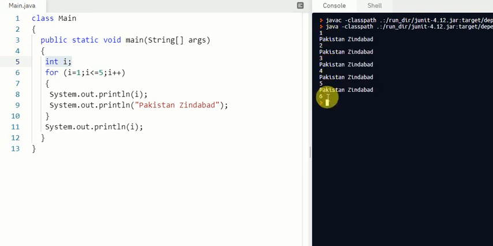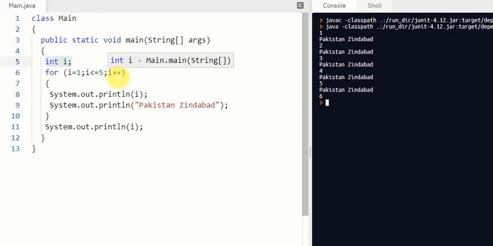Why? Okay, let me tell you. The initial value of i is 1, so 1 is printed, Pakistan Zindabad is printed, then 2 and Pakistan Zindabad, 3, 4, 5 and Pakistan Zindabad are printed, then i plus plus, so i becomes 6. So when this condition is checked, 6 is not less than or equal to 5, so the condition is false, the loop will be stopped.